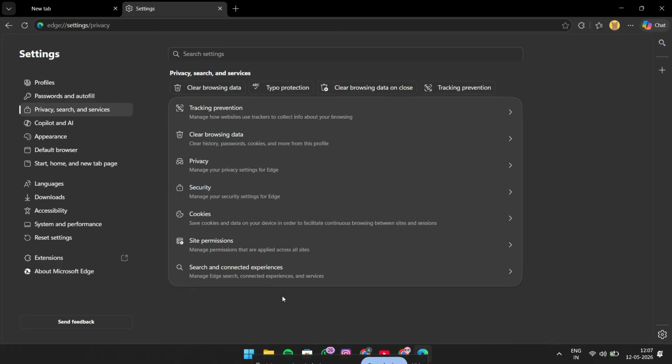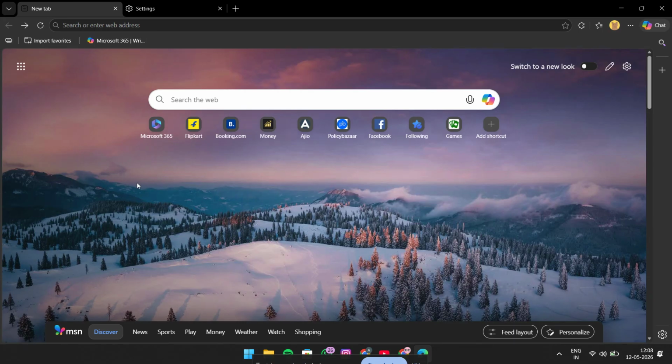After you've made your changes, you can simply close the Settings tab. Your preferences will be saved automatically, and Microsoft Edge will begin using your updated privacy and security settings right away. And that's it. You've now adjusted the privacy and security settings in Edge in just a few simple steps.